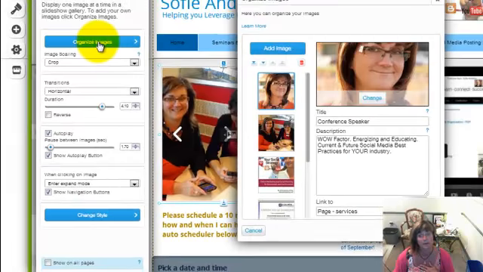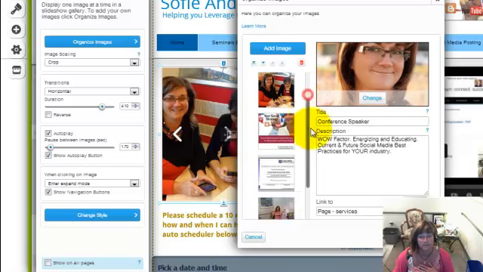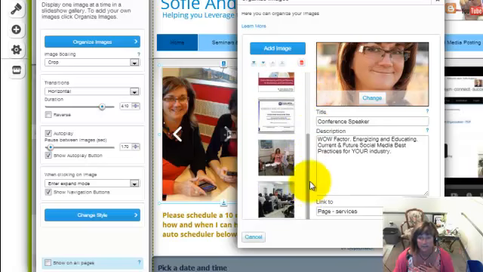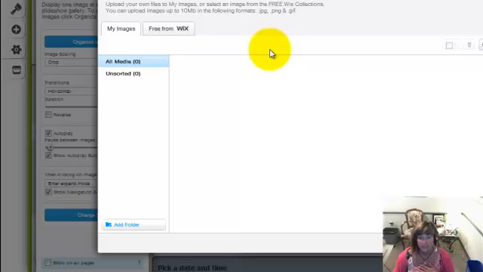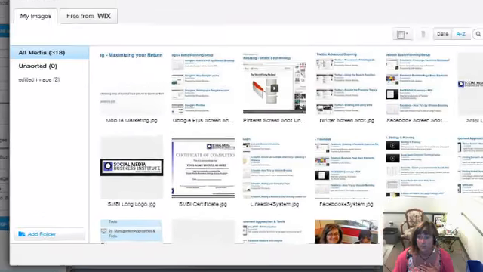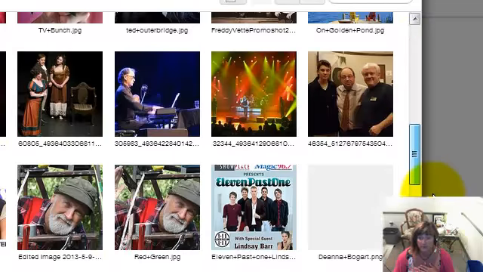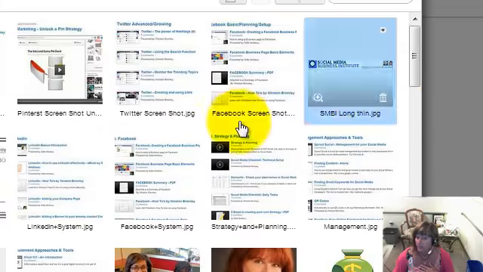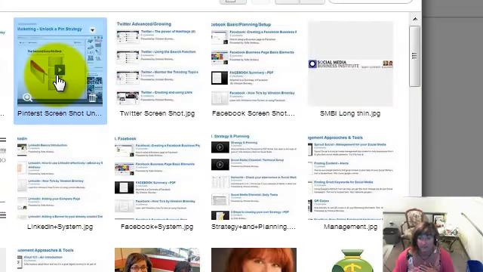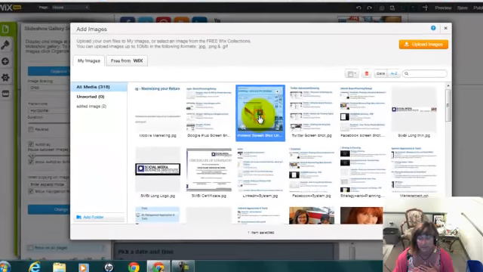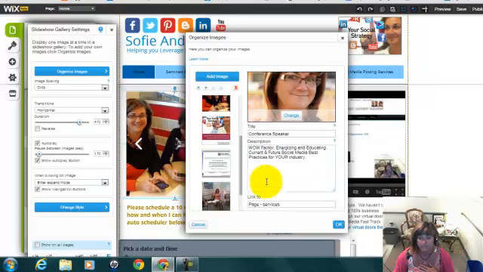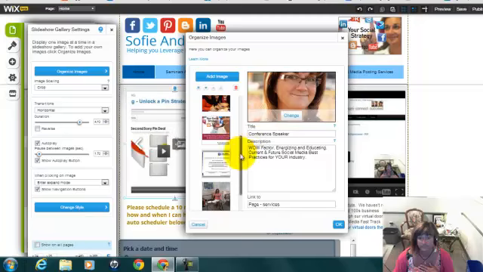Organize images, what's that? You can upload the images you want. So at any time you can basically click on upload images, and it'll go to the images you've already uploaded onto Wix, and you can click on any of them and upload those images. Let's click on it, add image, and where is it?